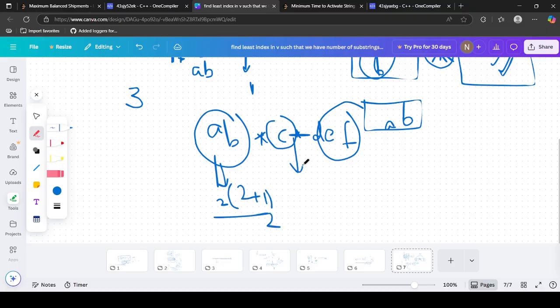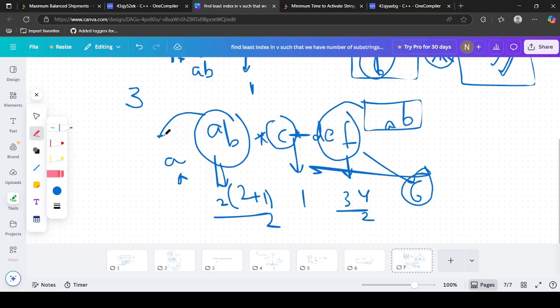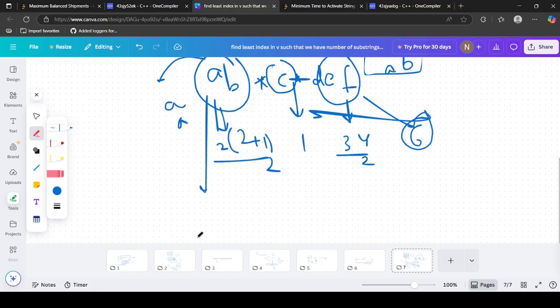And what is the answer for C? It is 1. 1 into 2 by 2. And for this one? It will be 3 into 4 by 2. It will be 6. Because D, E, F, DE, EF, DEF. So these 6 are the answer for this. C is the answer for this. And A, B, AB are 3 answers for this. And how can we write this? It can be simply written as 1 plus 2.